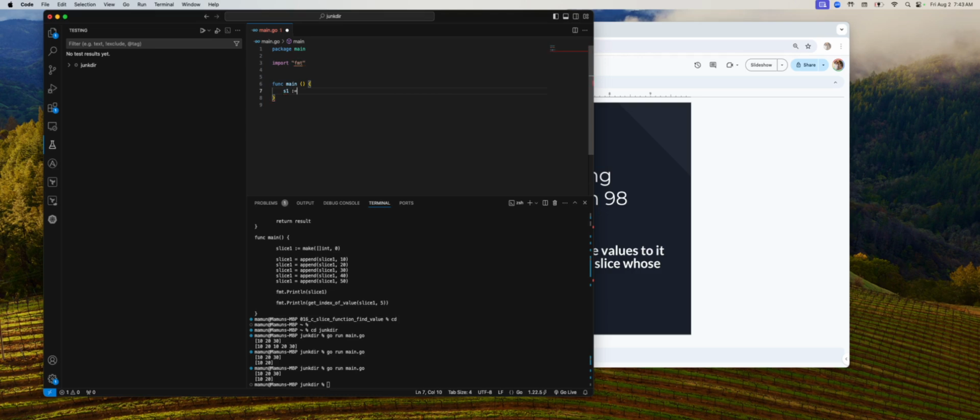A very useful function is called make. So we make a slice of integers, and in the beginning, it has no items. It's an empty slice. Now we add some values to it using the append function, just like we did in the last coding assignment. S1 equals append.